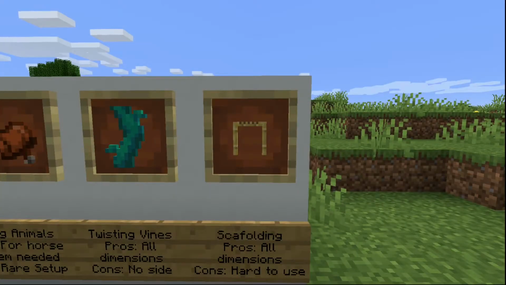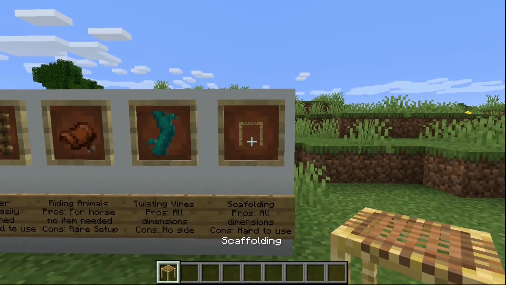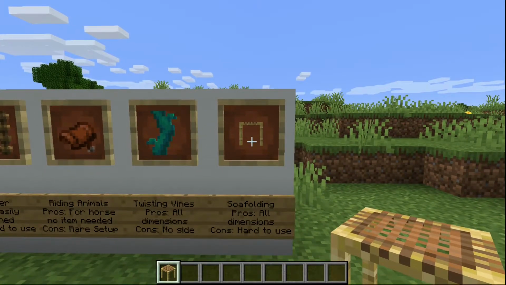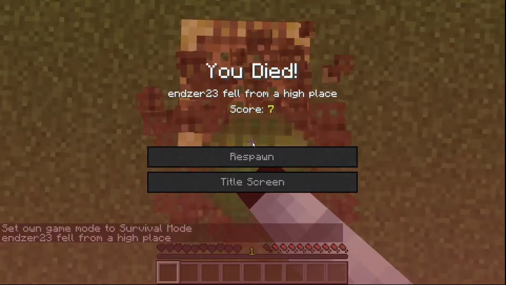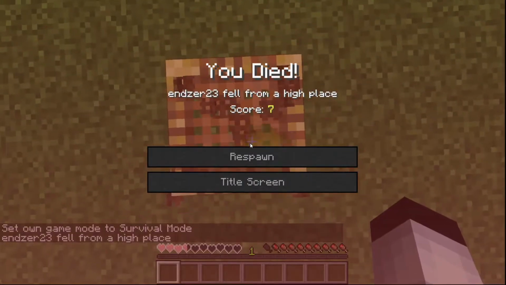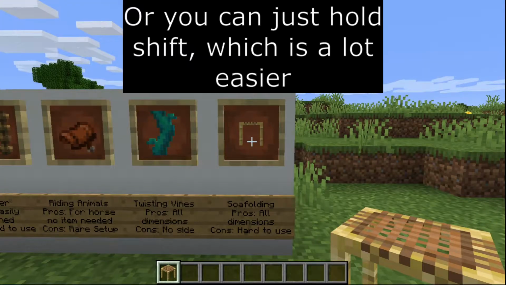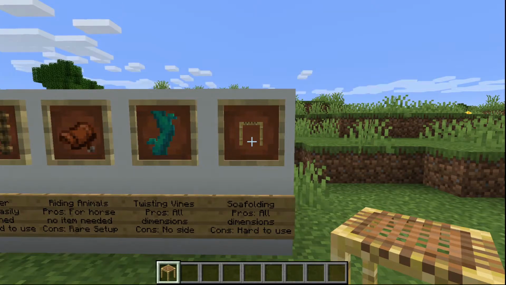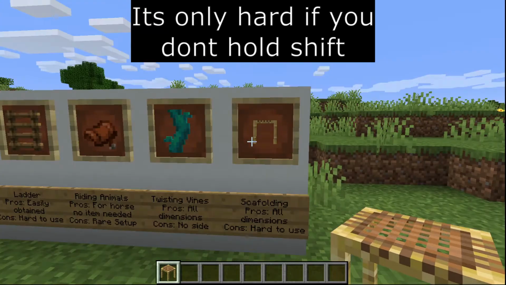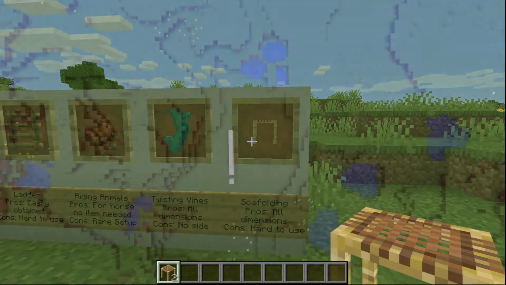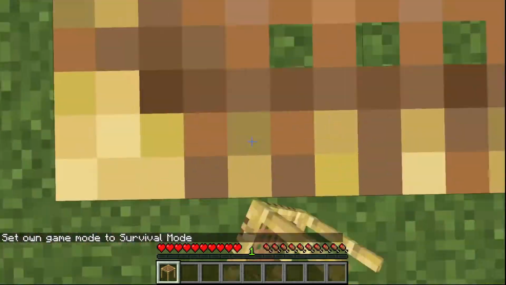And now for the one that, in my opinion, is the one that has failed the most: scaffolding. The reason why I say it's the one that's failed the most is because whenever I use it, I always place it down at the wrong time and I always fall on top of it and die, when you're really supposed to place it down when you're basically going to be in the middle of the block. So it's really hard to use, but it can be used in all dimensions, just like most of these. Scaffolding is usually used from high heights, so you're usually going to have this in your inventory whenever you fall from a high height.